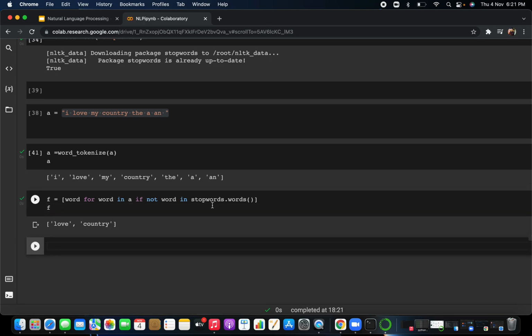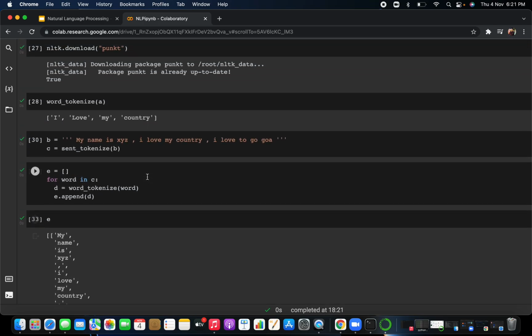See, you only get love and country, because "I" is a stop word, love is not a stop word, and country is not a stop word. I, my, the, a and so on are stop words, because in every sentence you will find these kinds of words. You are removing these words because they are basically noise in the data set.